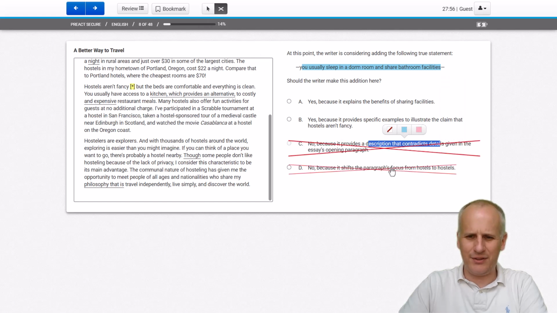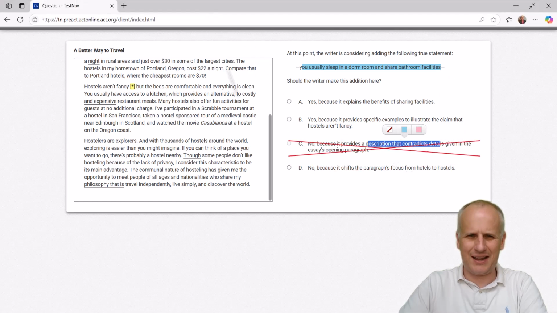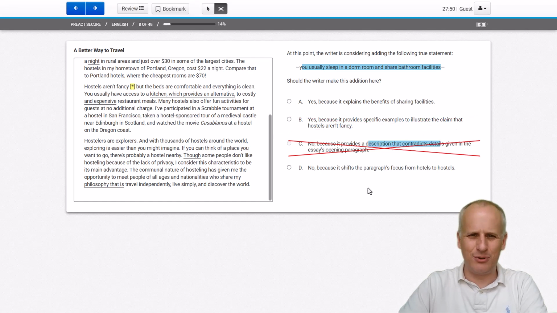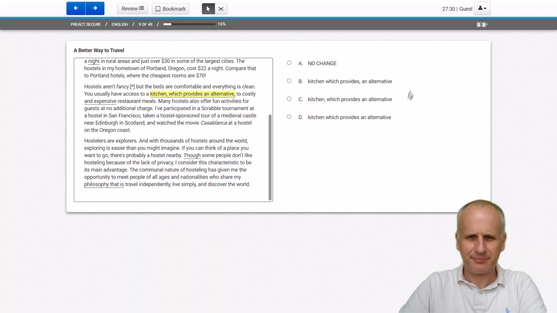And you can see while the eliminator is on, I can't use the highlight tool. But when we do use the highlight tool, it gives us a good reason to eliminate, and it also forces engagement. It also doesn't shift the paragraph's focus from hotels to hostels. So we've got reasons to eliminate both of the no options. It doesn't explain the benefits of sharing facilities, but it does provide examples to illustrate the claim that hostels aren't fancy, so we'd select B and move on to the next question.